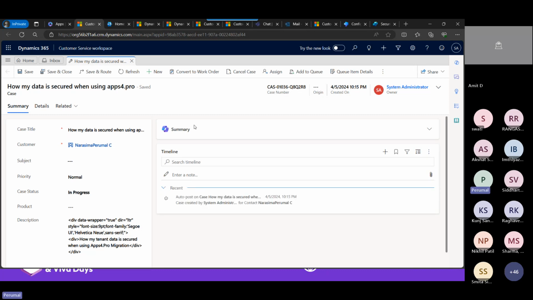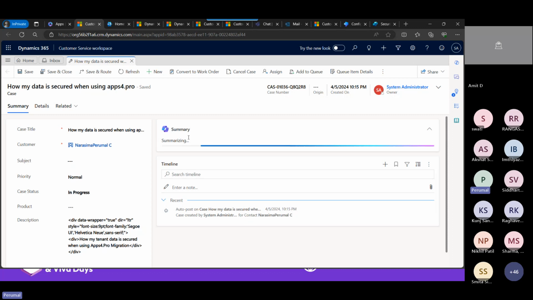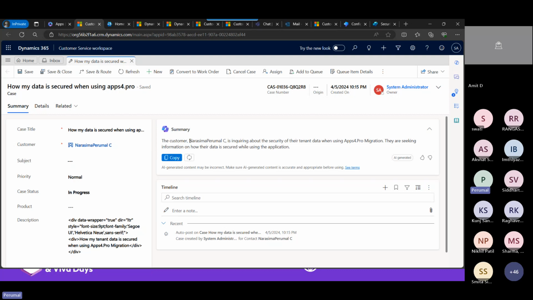When we start using the Copilot for service, there are a few items I want to introduce. One thing is the case summary. When you expand this summary box, you get the summary of the ticket, what the customer is trying to say. It may be based on all the conversations that happened in the past. Here the agent can quickly see that the customer is trying to understand the security of this product. On the right side, you can see the Copilot help pane.